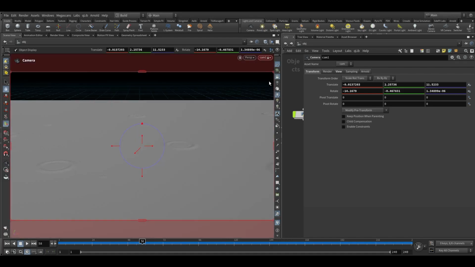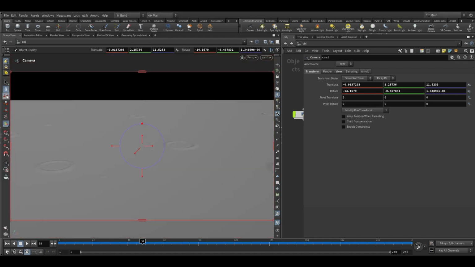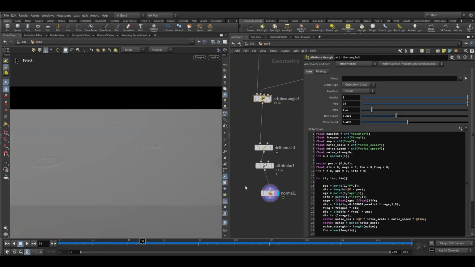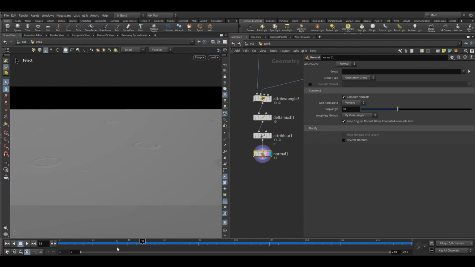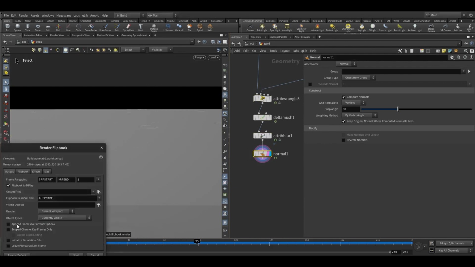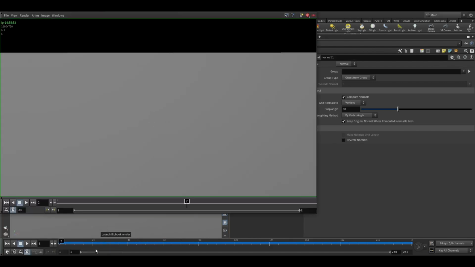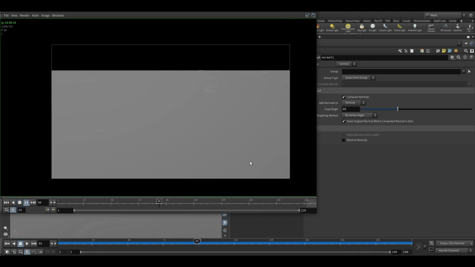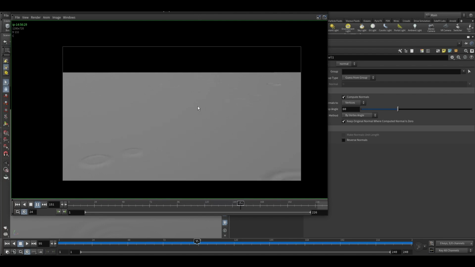Let's make a flipbook and see how this looks. So as you can see here, our ripples have been generated, and this is fully procedural. If we change the points, the ripples will get automatically generated on those point positions.